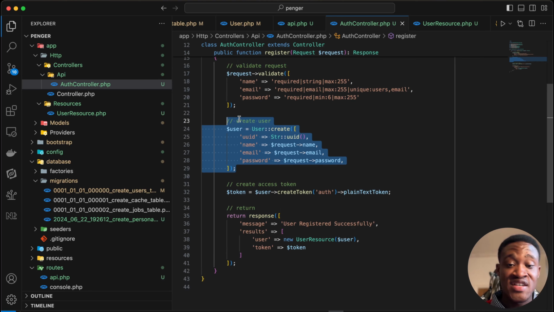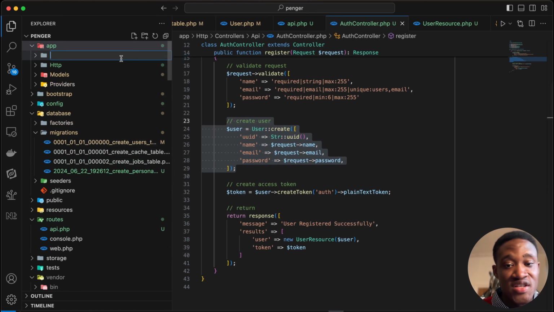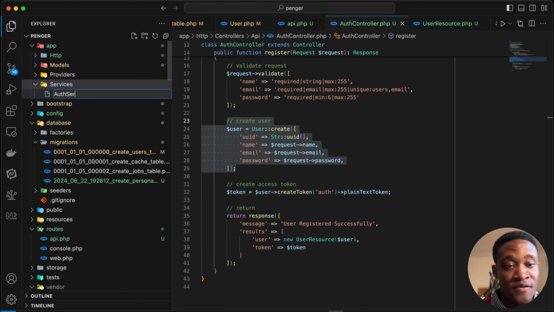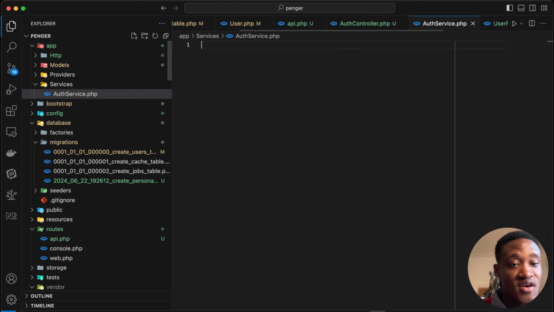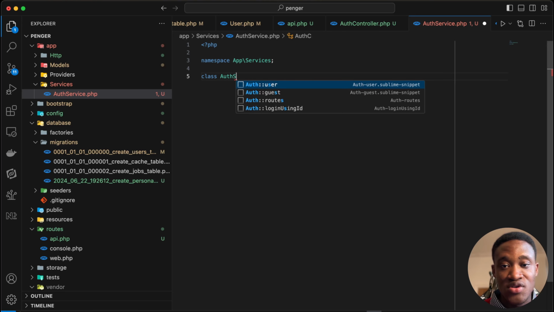So most people tend to use action classes, but in this case, we are going to use a simple approach, which is the service class. So in the app folder, we are going to create a new folder called Services, which is going to store all our business logic. And I'm going to create a file called AuthService.php. So I'm going to open my PHP tag, specify the namespace. In this case, it's App\Services because it's in the app/Services folder. And I'm going to create my class called AuthService.